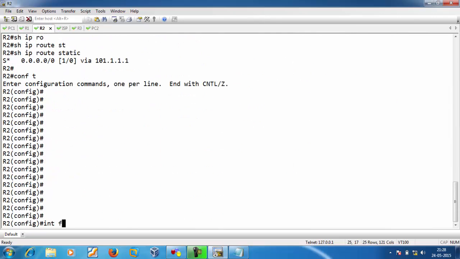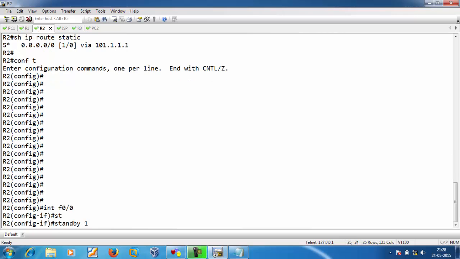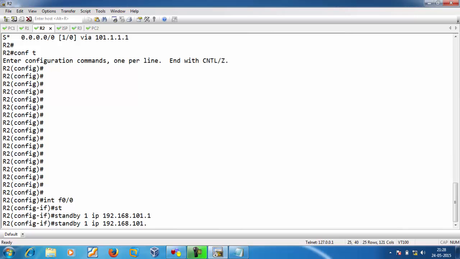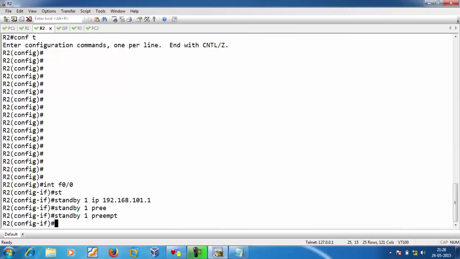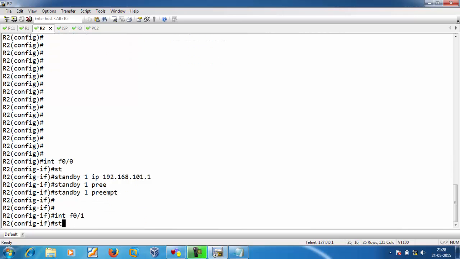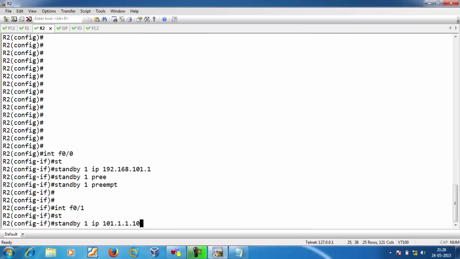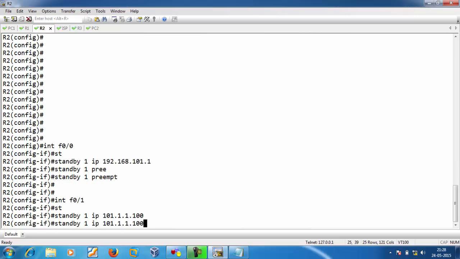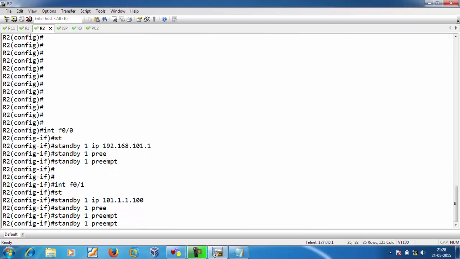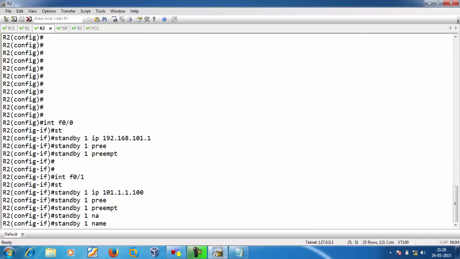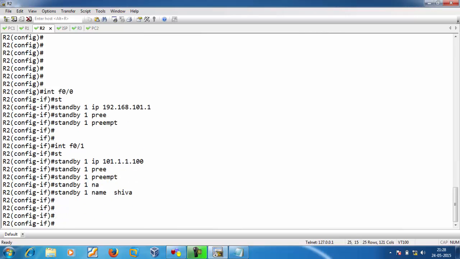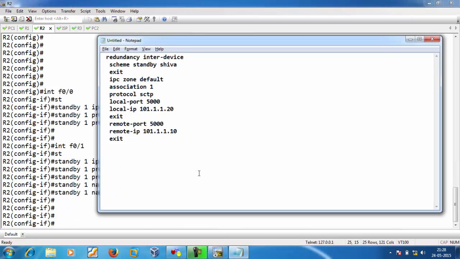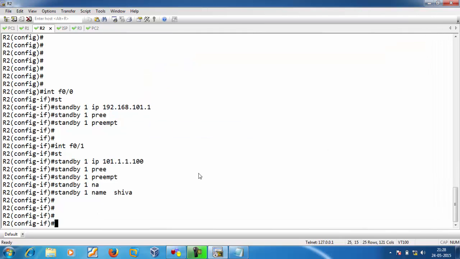HSRP settings: interface f0/0, standby 1 IP. Yes, virtual IP is 101.1.1.1, and then we will enable preemption. Then we will go to f0/1, standby 1, virtual IP 100. Then we will enable preemption, and we will also define the same name which we have defined there. Yes, Shiva. Then we will copy these commands and paste them.